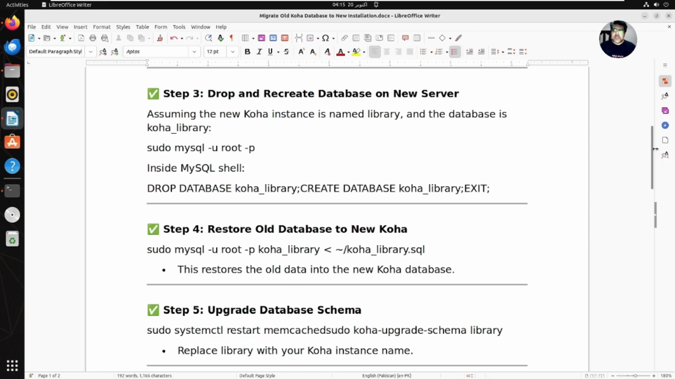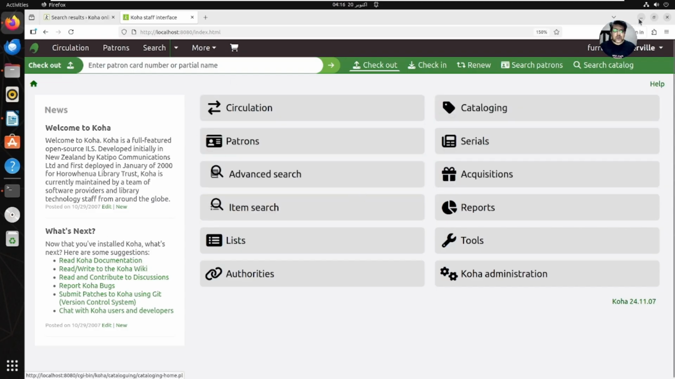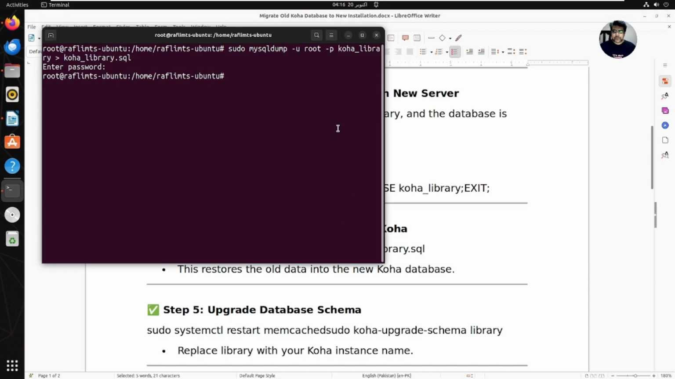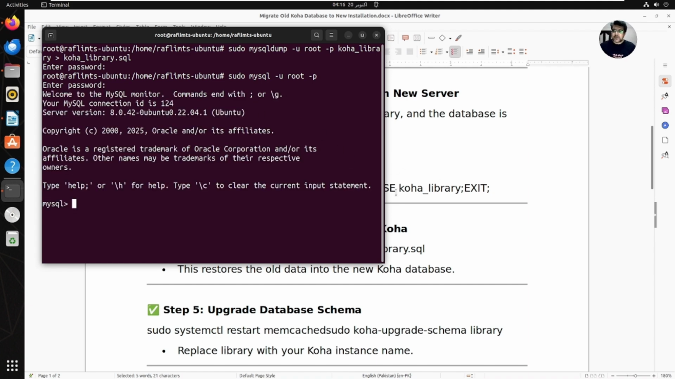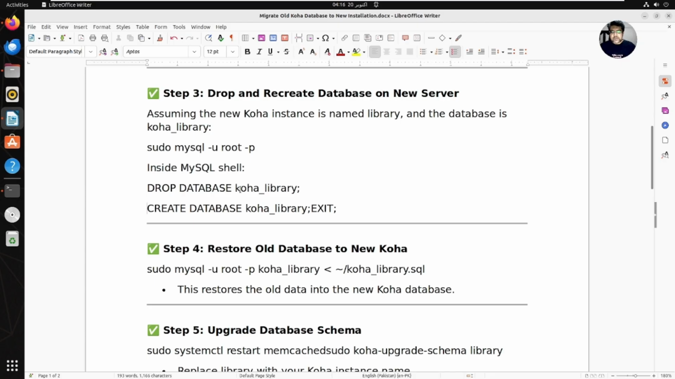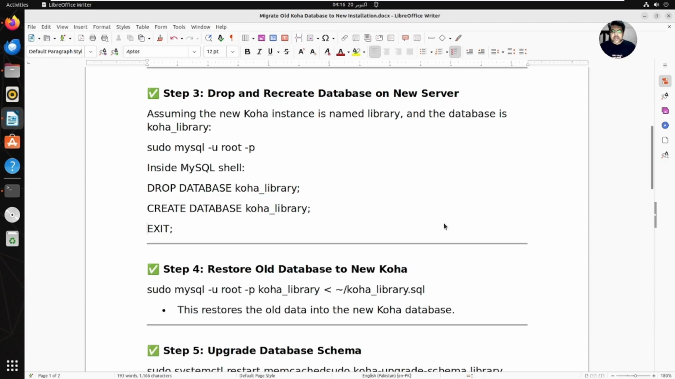Now at step 3, we need to drop this database. I mean, this Koha database I need to drop in the MySQL shell. So I need to log in as MySQL root here. So it asks for the MySQL password, and I just enter the MySQL password, and now you can see it activates the MySQL root shell here. So we need to drop first the MySQL, I mean, that is the database.